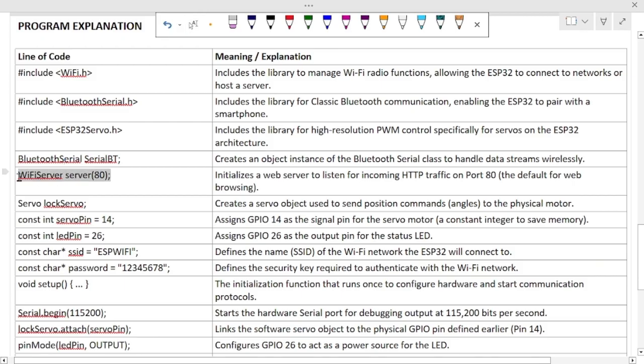Similar idea here. Initialize a web server to listen for incoming hypertext transfer protocol traffic on port 80. This one is just like that, but when we say server 80, we are referring to port 80. That port 80 is where this thing is connected to. Something like that, a class and an object. But this object will be connected to where? Port 80, the default port for web browsing.